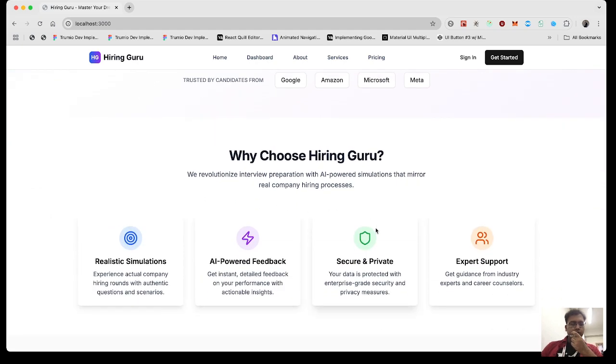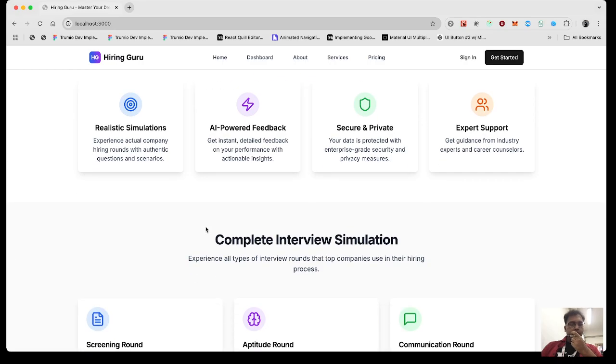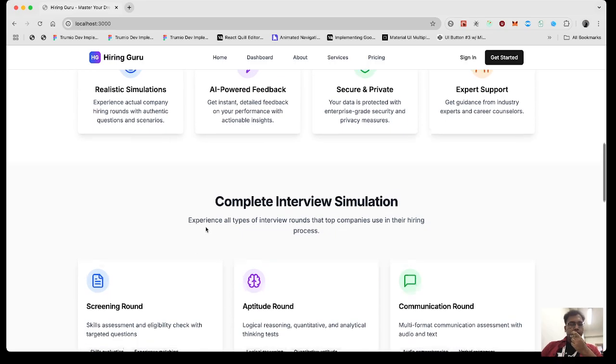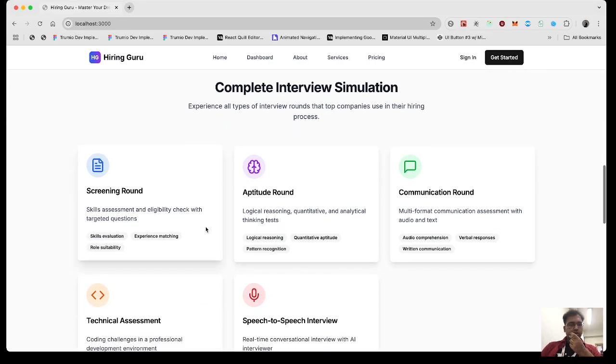It is totally secure, with expert support and realistic simulations. It will give you a realistic experience before your own job interview. It will make you mentally prepared and also skillfully prepared too. Now, an extra thing is complete interview simulation.